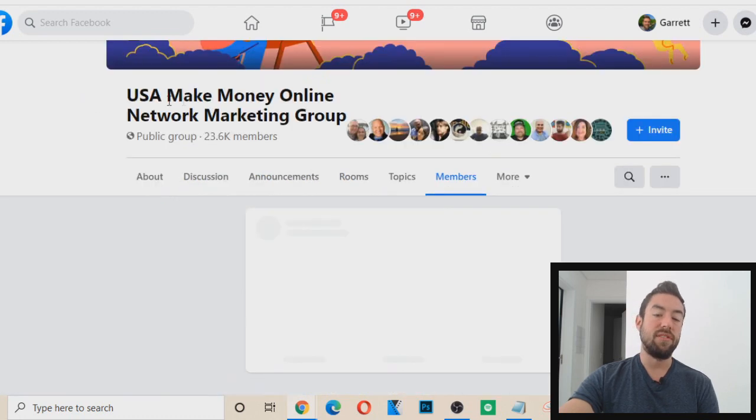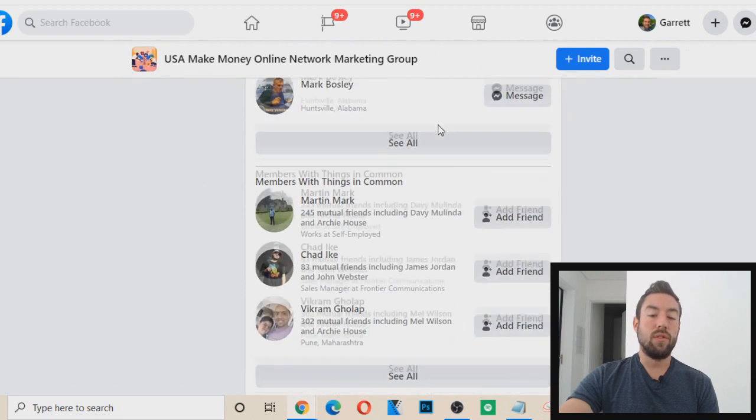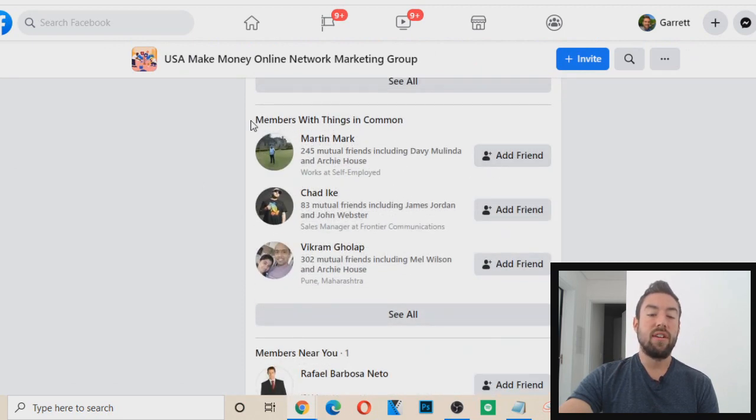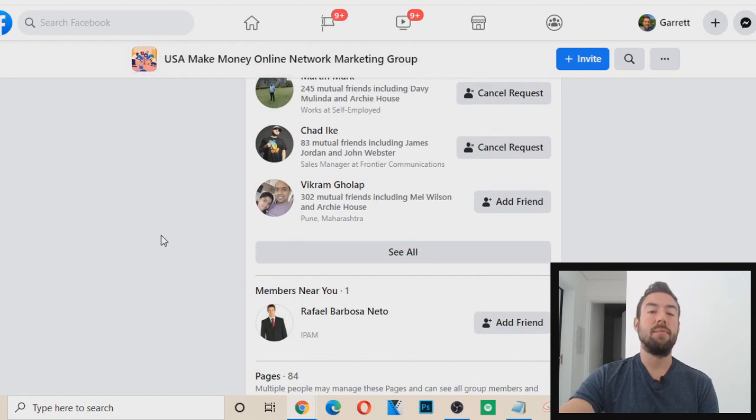We want to go to the members tab, okay? And now once this loads, what we want to do is we want to start adding friends that have members in common, okay? Things like mutual friends, okay? So we can add these people. Facebook will let us add a lot more people if we have mutual friends. So I can just add these people like this, okay? Because I know these people are interested in making money.